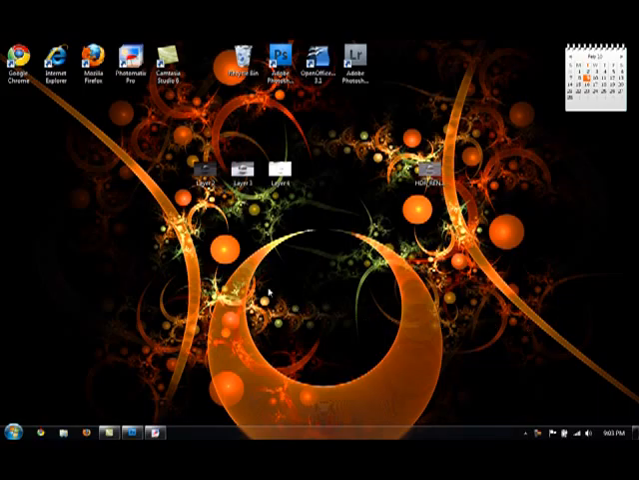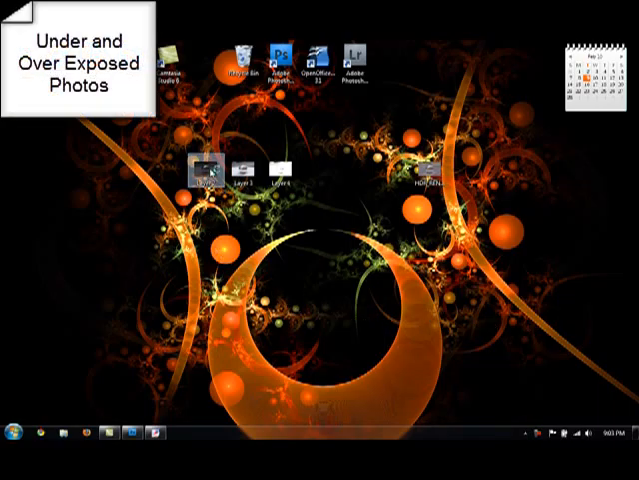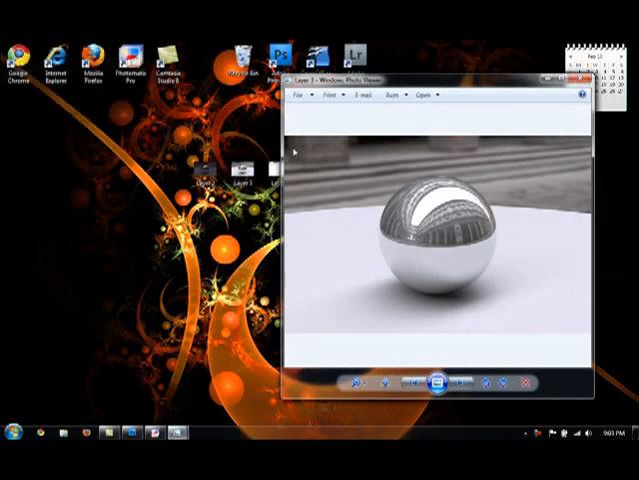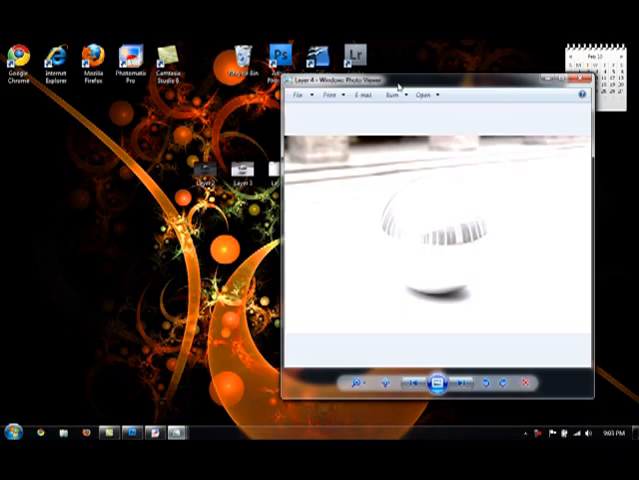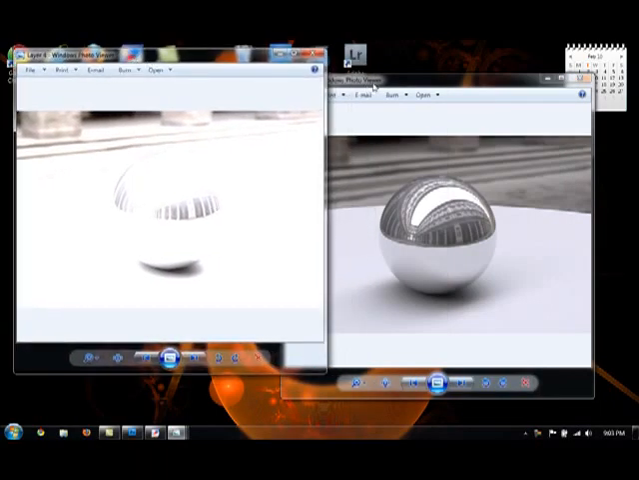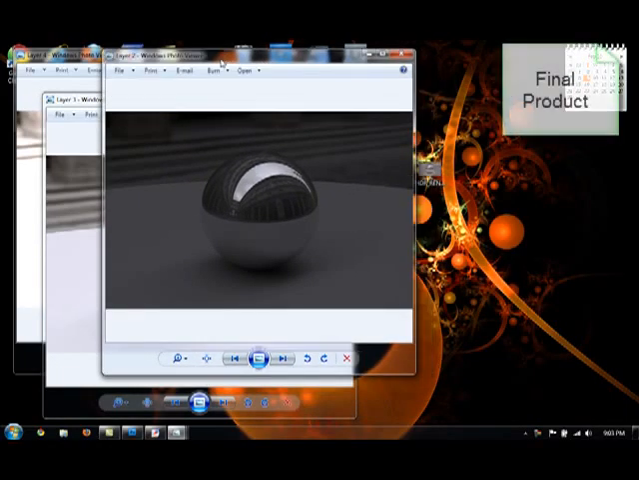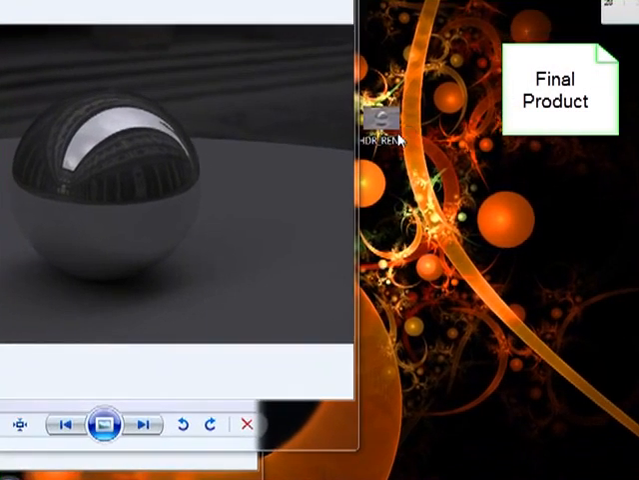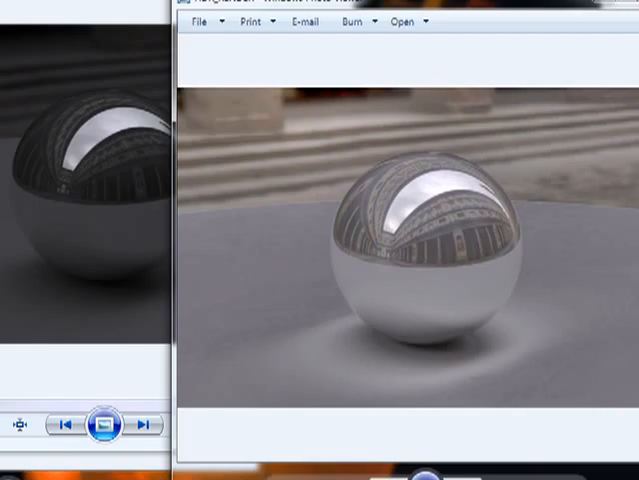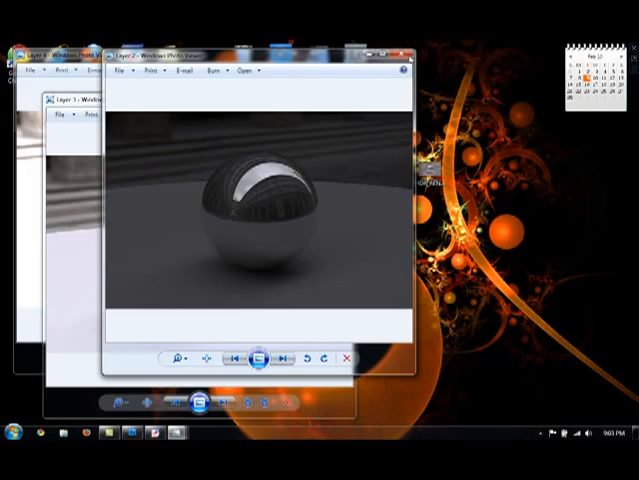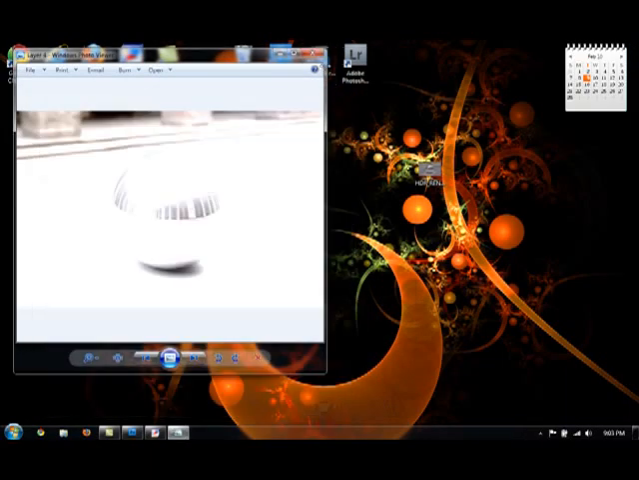We're going to create a couple, or one HDR photo here. Just going to open up the over and under exposed photos here. And here's the final product from HDR rendering. You can see that the background and the foreground are both very bright and vibrant. And we'll show you how to make that right here.